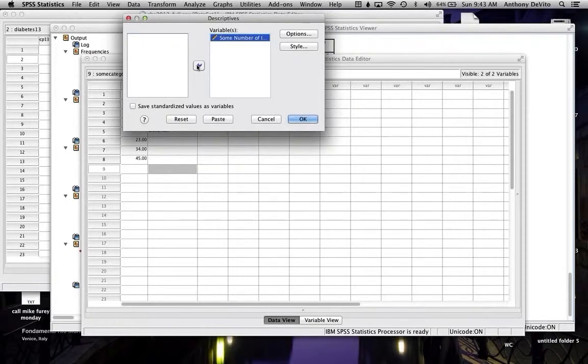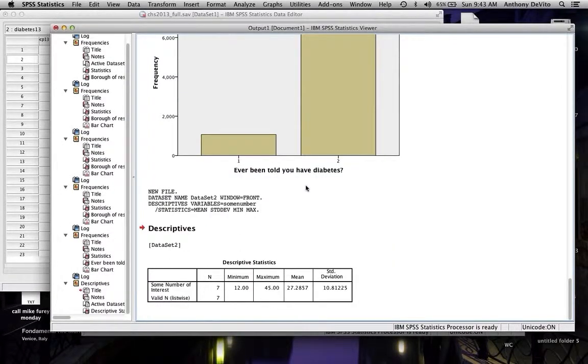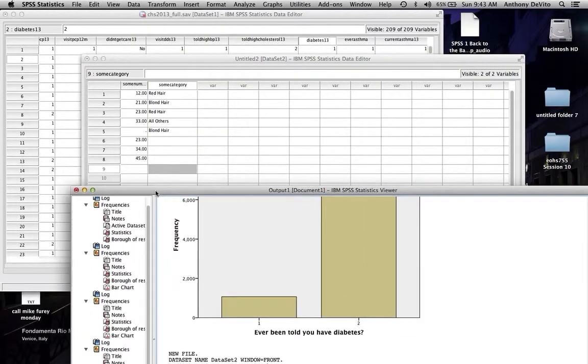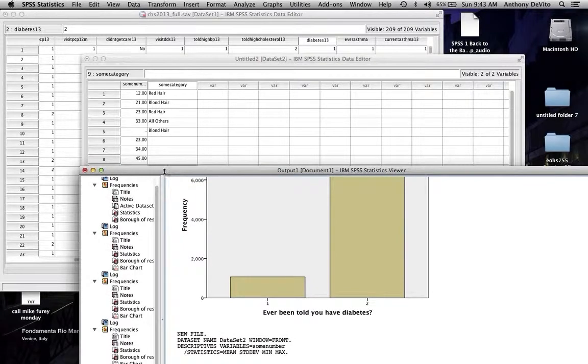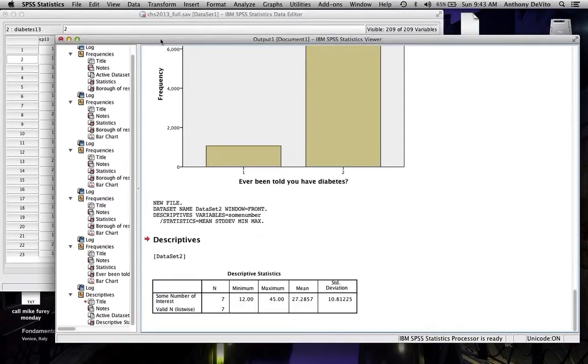I'm going to move that into the variables, and I'm going to say, okay, let's find the average, and so on and so forth. And you'll notice that it finds the average. How many valid subjects were there? 7. If I go back and look here, I'm actually up to row 8. It understood that that was not a valid entry, that there's no data there, so it automatically assumed it was a missing value and didn't deal with it.